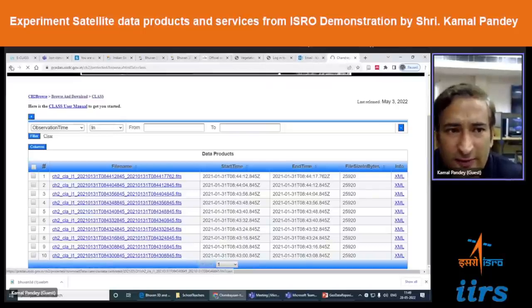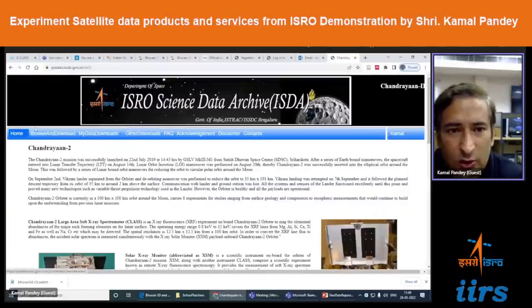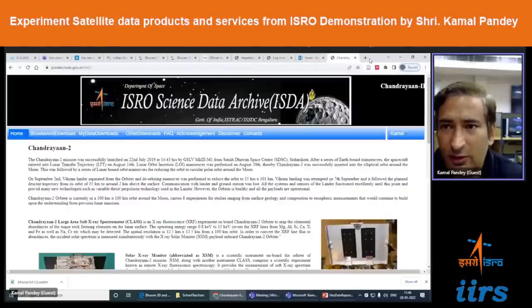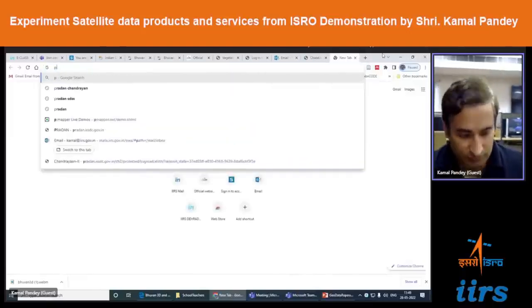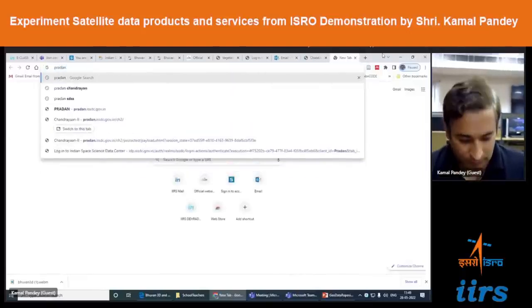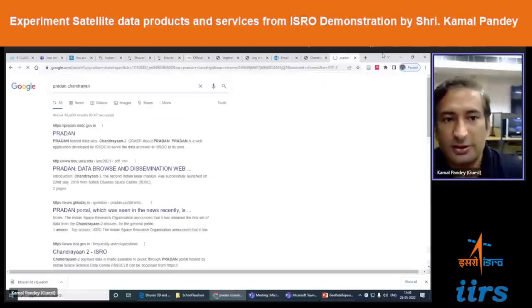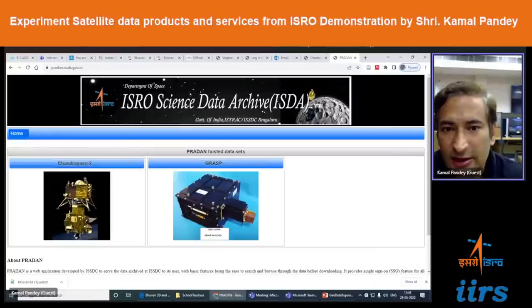The other one, I see it here. Okay, back to the application. So Chandrayaan-2, and the other one related to solar radiations or atmospheric studies, Pradan Chandrayaan. If you see here, click it here. The other one is GRASP.